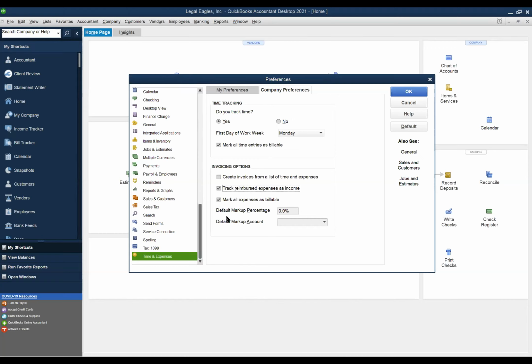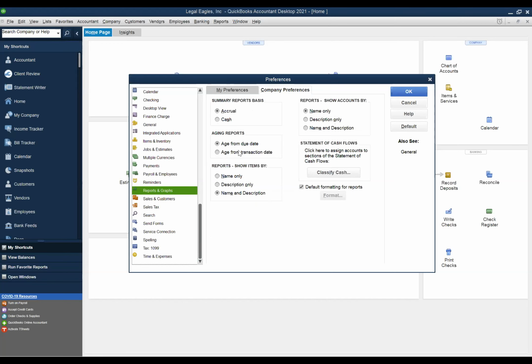And then last but not least, we'll go up to the reports and graphs preference. So for reporting, for those of you that don't have an accounting or bookkeeping background, there are basically two accounting methods. And you've probably heard of them. One's accrual, one's cash. In this particular preference, by selecting one of these, you're just setting a default so that anytime you run a report, it will always be run using whatever basis you've selected here.